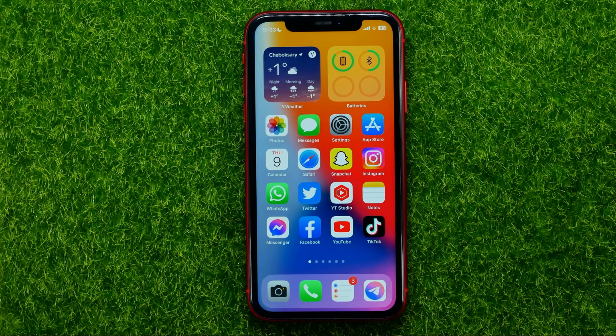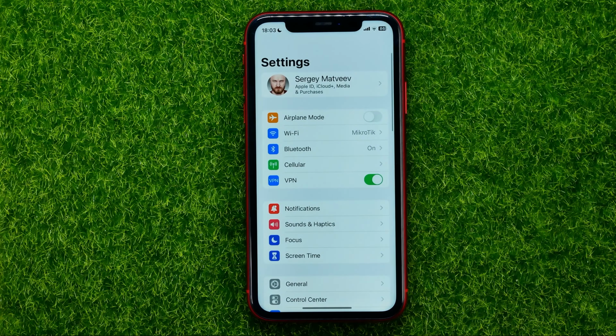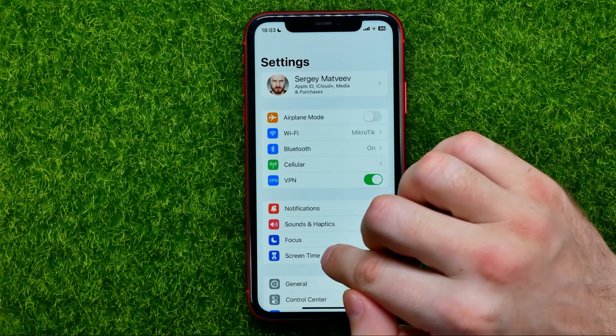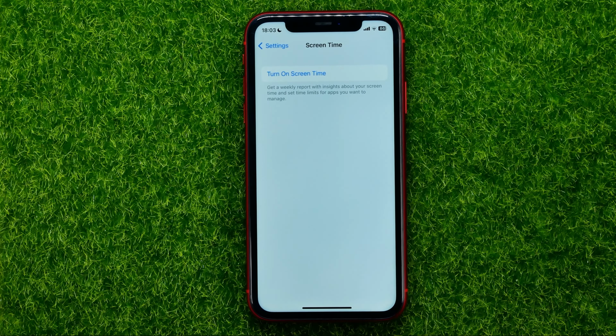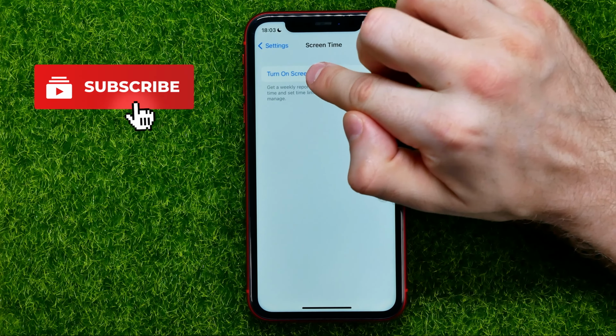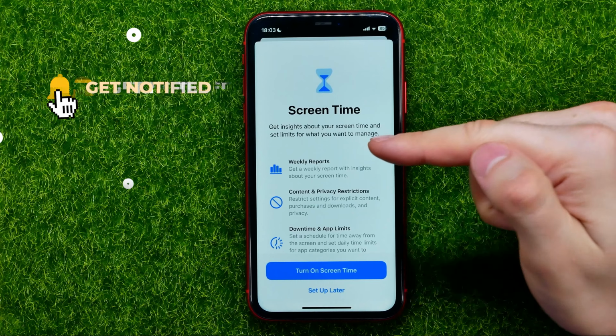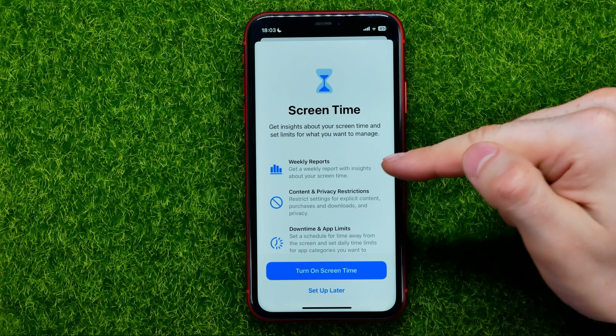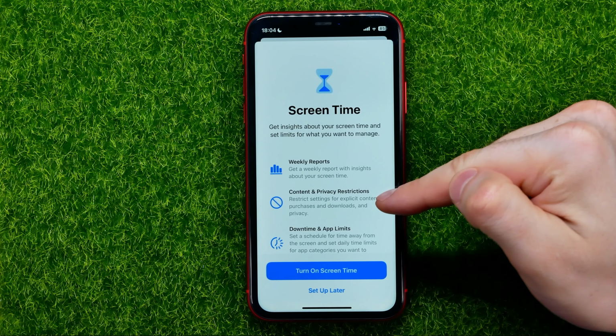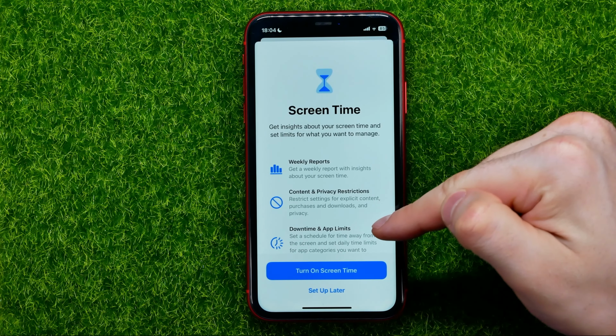So let's begin, and first off, open up Settings. Then tap on Screen Time, and in order to turn it on, hit Add Turn on Screen Time. With screen time enabled, you will get weekly reports and you will be able to set content and privacy restrictions and also downtime and app limits.